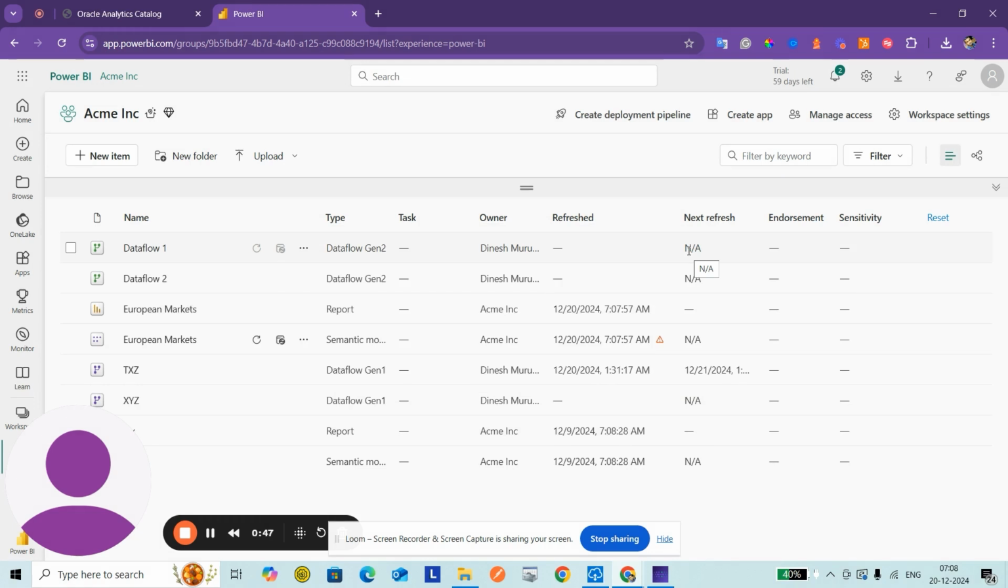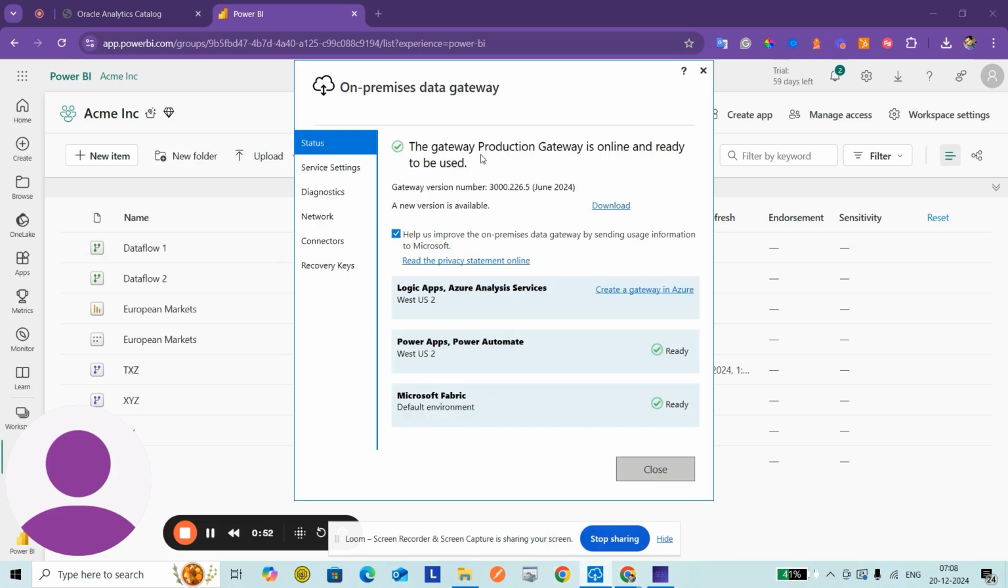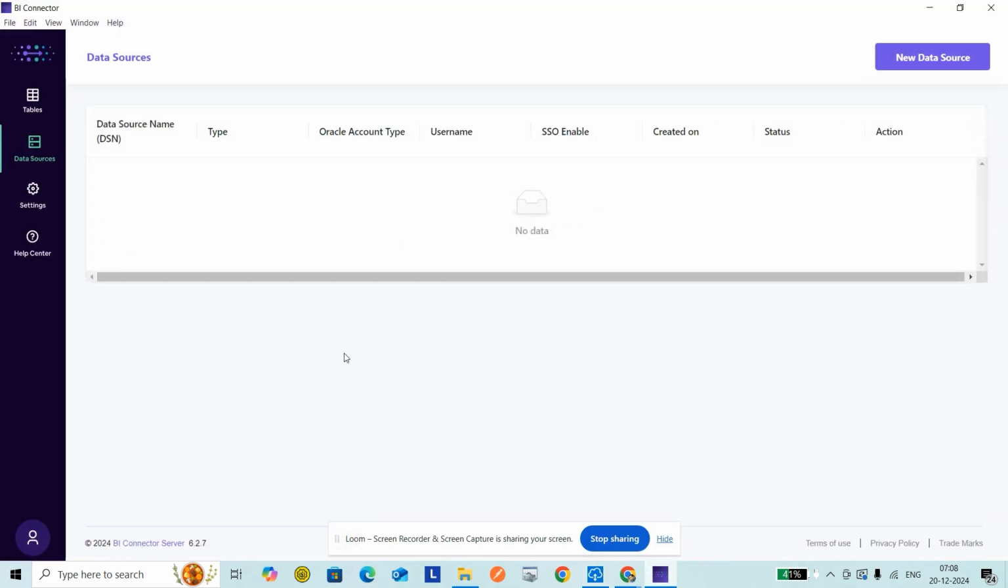First, I'm on the on-premise gateway server, and I have a gateway named production gateway. I also have the BI connector installed here. Just in case you have multiple gateways in a cluster, then you have to follow this process in all the gateways, in the BI connector configuration alone.